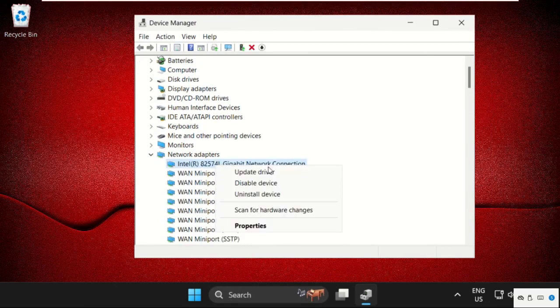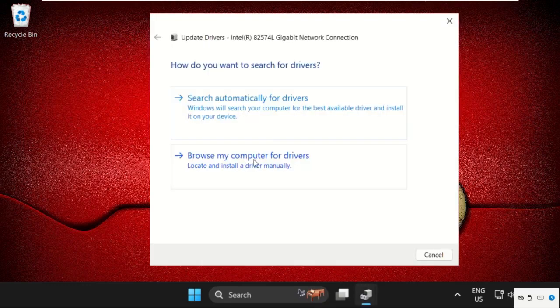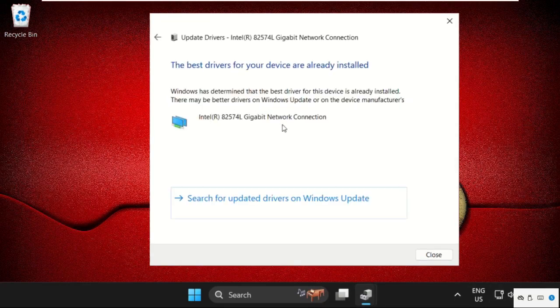Right click on your internet network connection, select properties, then simply go to the drivers tab, select update drivers, and make sure you are connected with your internet connection. Then select the first option, search automatically for drivers. Wait for some time and the base drivers will be installed for the particular network connection.